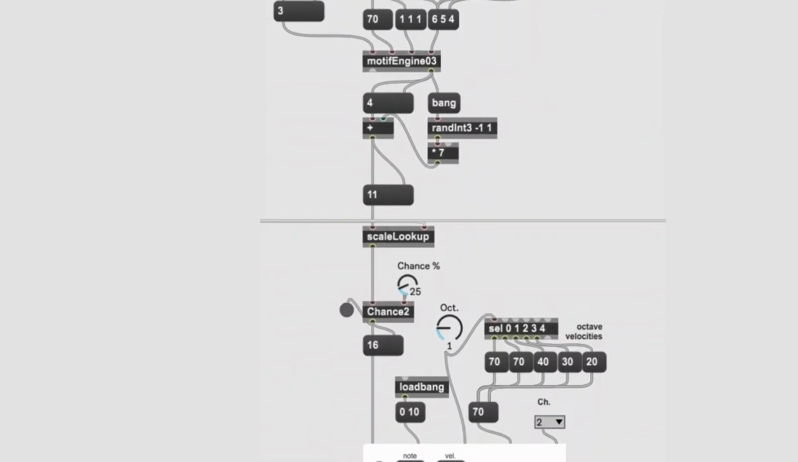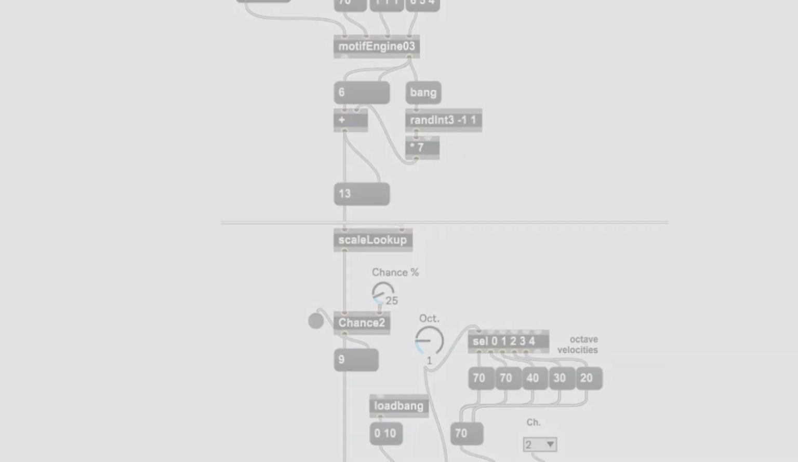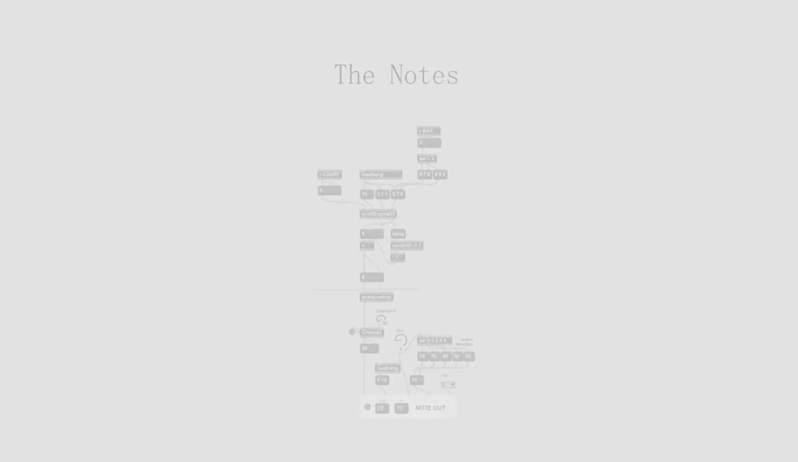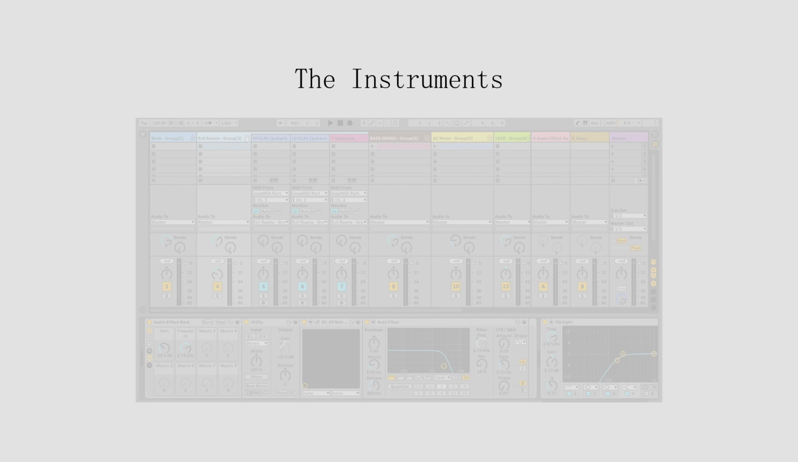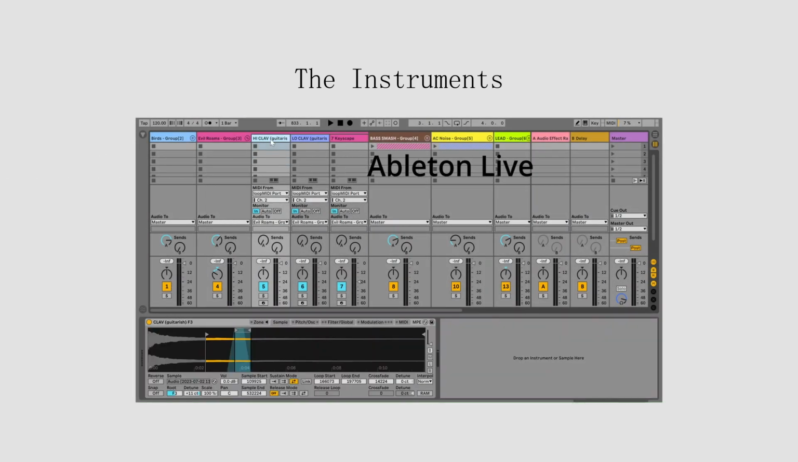First of all, let me just say that there are two sides to every patch. There's the notes, and then there's the instruments. The notes, which is like the score, comes from algorithmic patches that I program in Max. The notes by themselves don't do anything. They're just instructions for the instruments. The instruments, which I design in Ableton Live, listen to the instructions coming from Max and play notes accordingly.